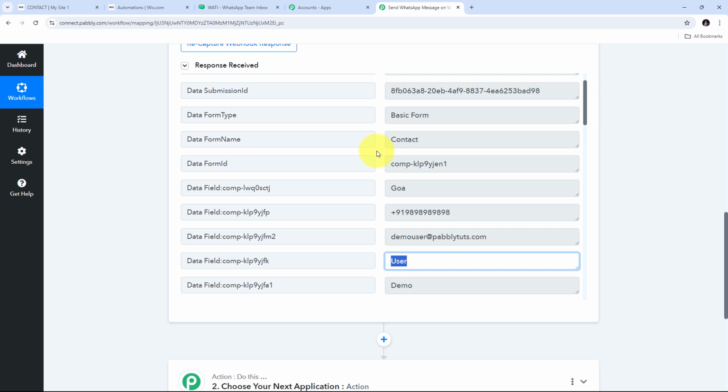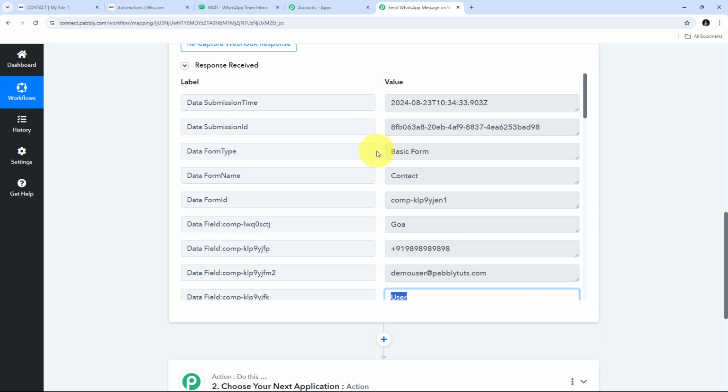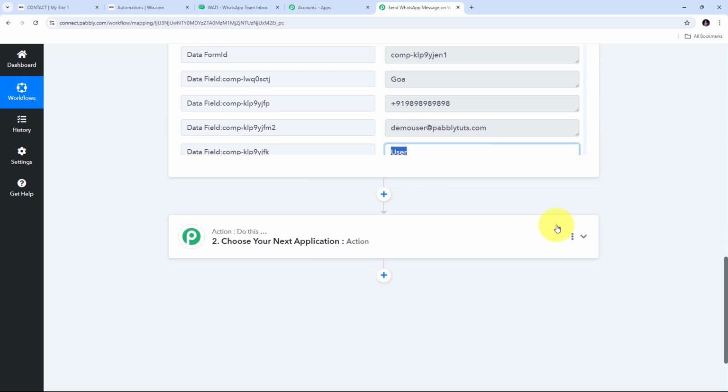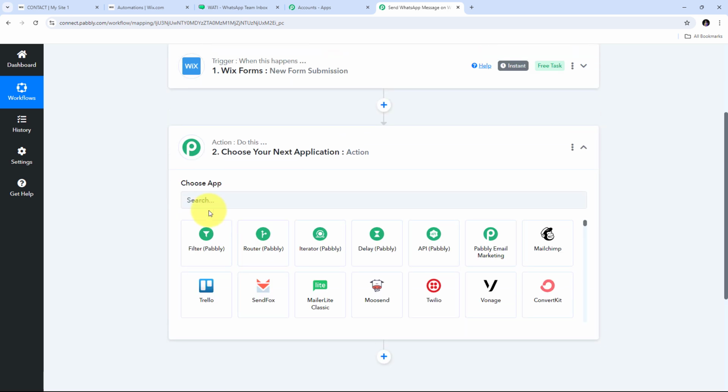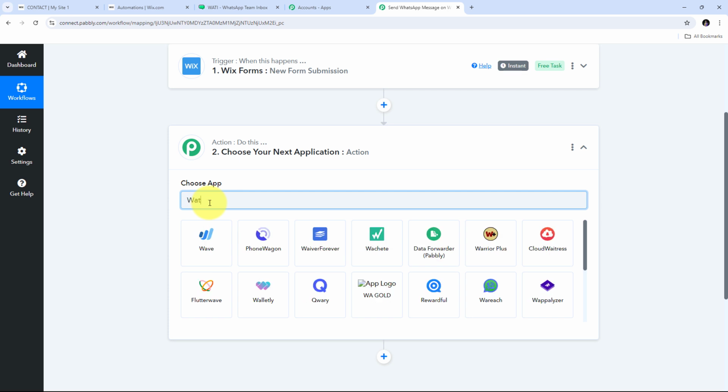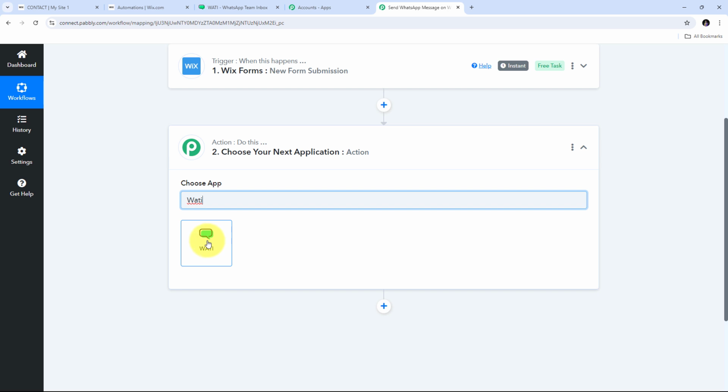Now what I need to do is send a personalized message on WhatsApp to my customer, and I want to thank them for their new inquiry, and I want to send more information about my company and the package. So for sending the message on WhatsApp, I need to use Wati, and I need to add that in my actions tab. So for that, I need to set up my actions tab. So I'm going to open this tab, and here my action application is going to be Wati. So I'm going to search for that, and I need to select Wati here.